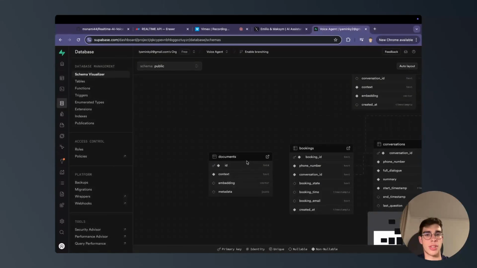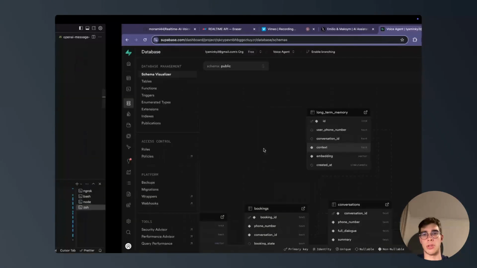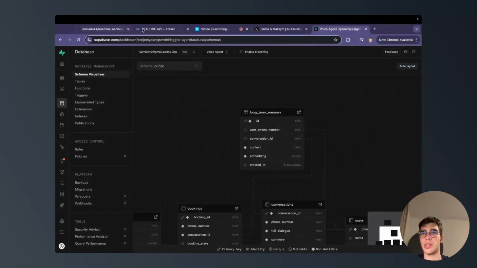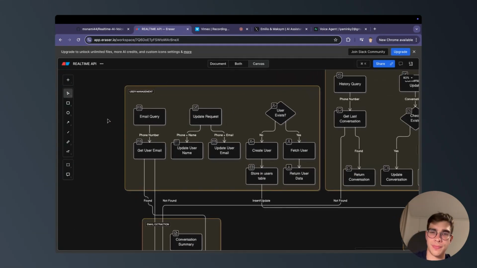We have the documents that I already showed you, and we have the long-term memory, which we'll cover a little bit further down the line, and it has ID, phone number as unique identifier, conversation ID where it was used, context, embedding, and created at. So it's also another vector database for long-term memory to store the context in. Right, so let's now talk about the data management.